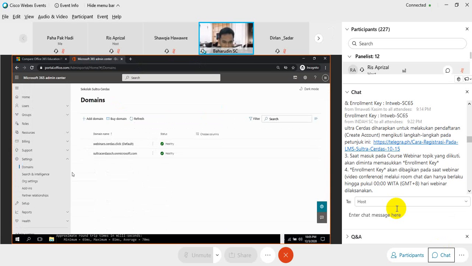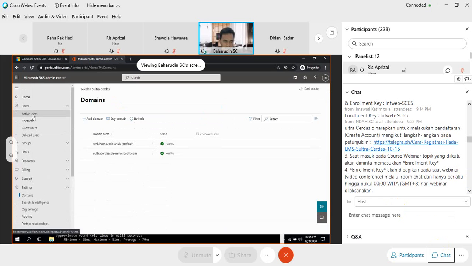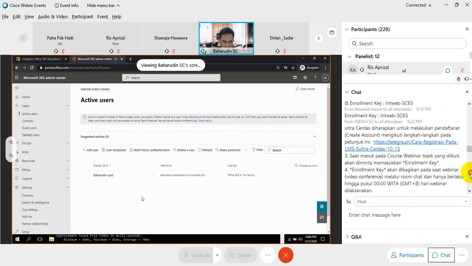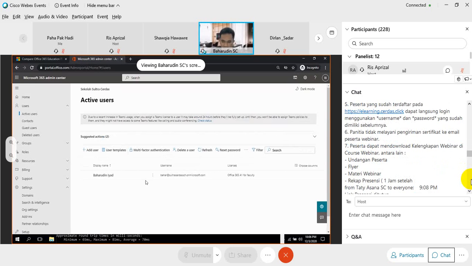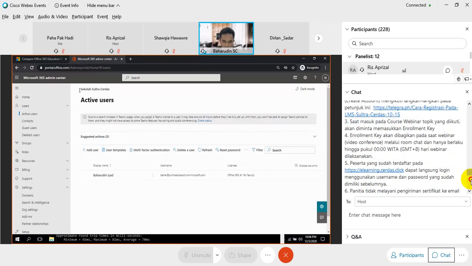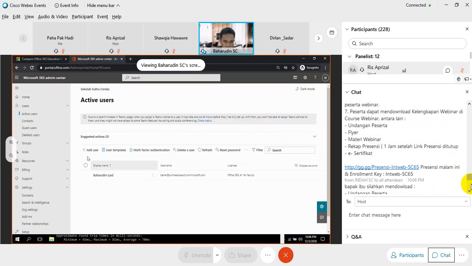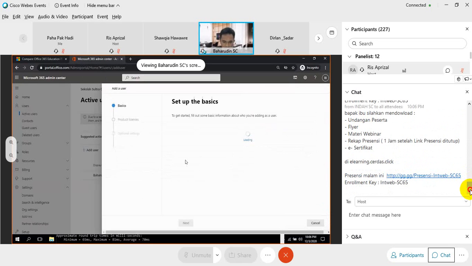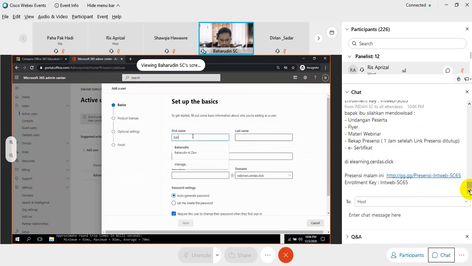Both of the domains are now healthy, and you can see here I can even add more members, more accounts in this Sultra Cerdas. Jadi Bapak Ibu, dalam beberapa menit saja saya sudah bisa menghasilkan satu tenant menggunakan sekolah Sultra Cerdas. Saya tinggal add user di sini, single users, and I can add my name.